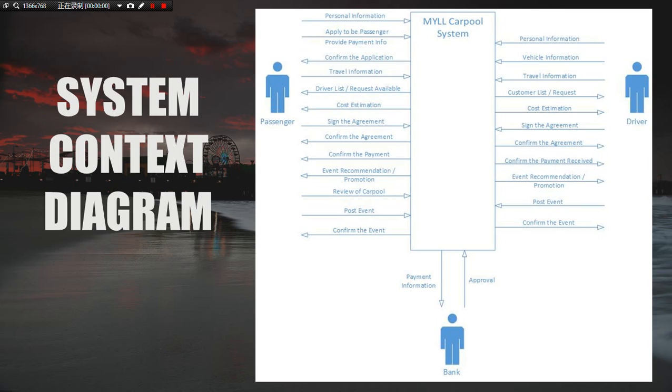Next, we'll talk about the context diagram. From this diagram, we can see that this system mainly interacts with three entities: the passengers, drivers, and bank. The passengers first have to register and log into the system and then set up their account. Then they can use the system to find their drivers for both real-time and future carpool.